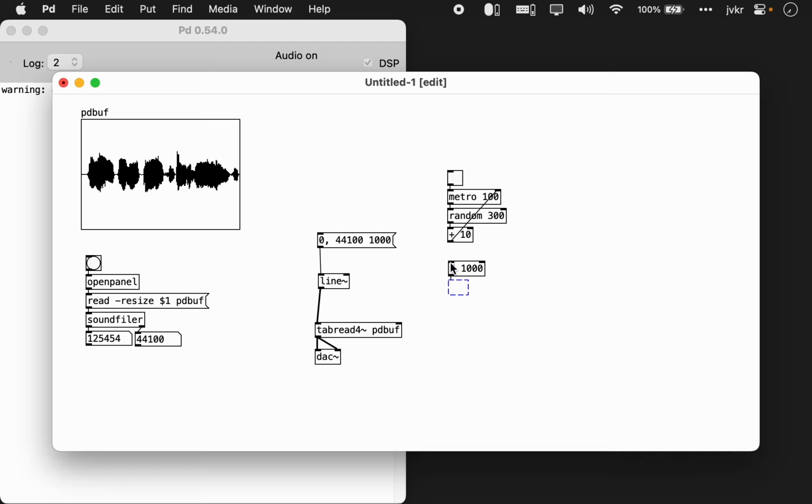This millisecond value divided by 1000 and multiplied with the sample rate of the sound file will produce an endpoint for line, which is packed in a list with the duration. An offset is easily created by adding a value to the output of line, again applying the same conversion from milliseconds to samples.